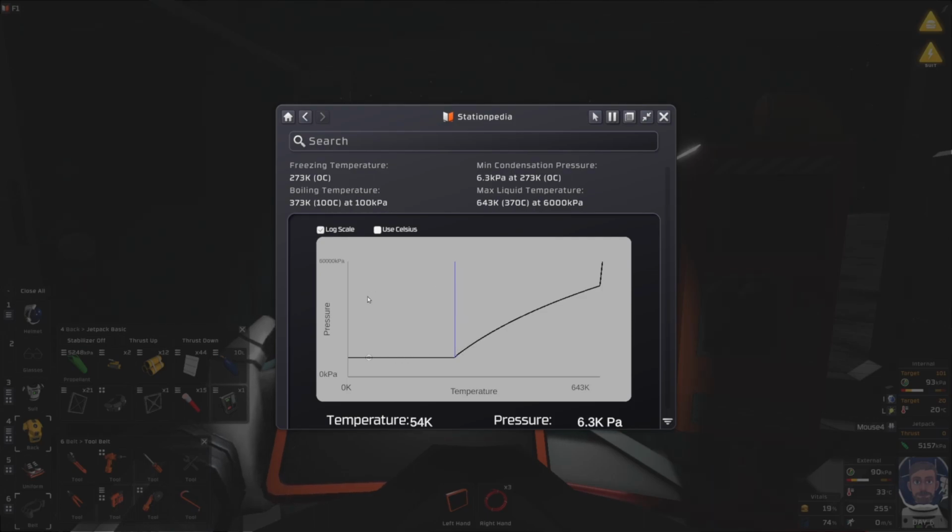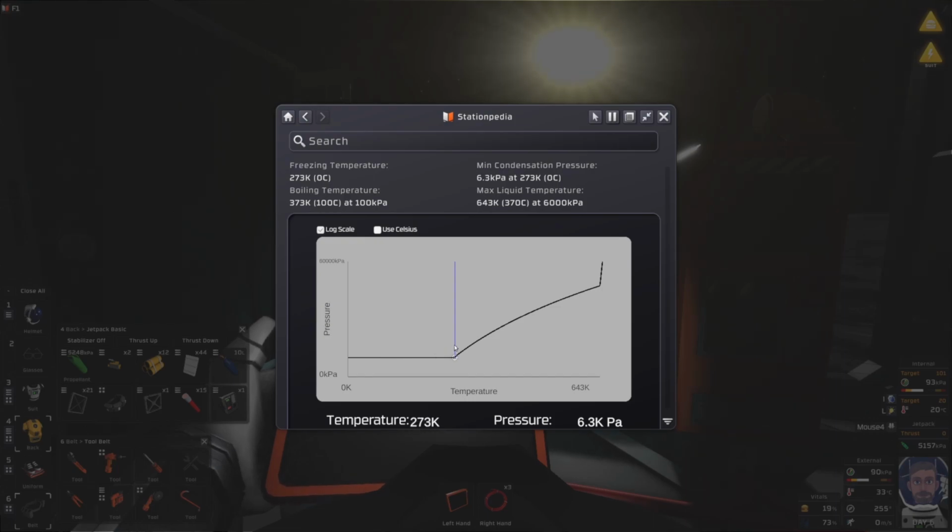I don't know if my cursor's recording. Basically, everything to the left of the blue line is freezing, I guess. So obviously I've got my kPa here. We've got quite a large range here for ice. And then over here, so can I use Celsius?